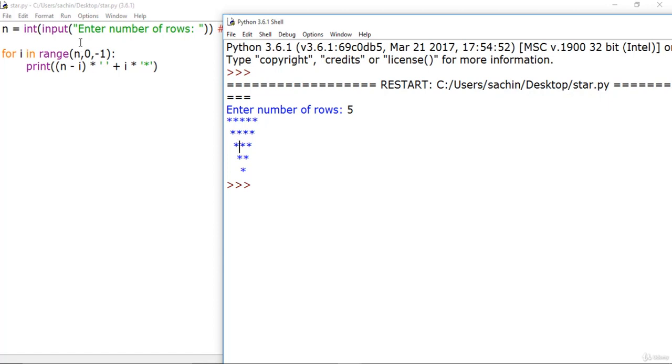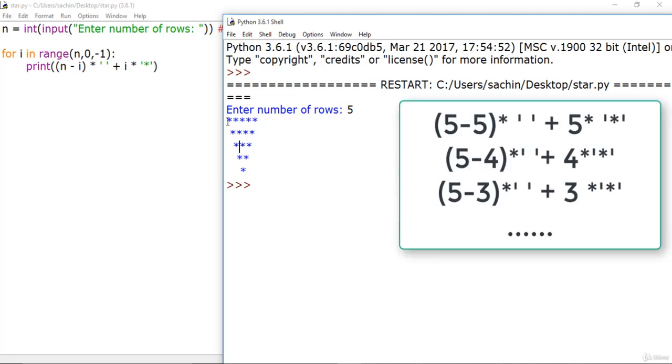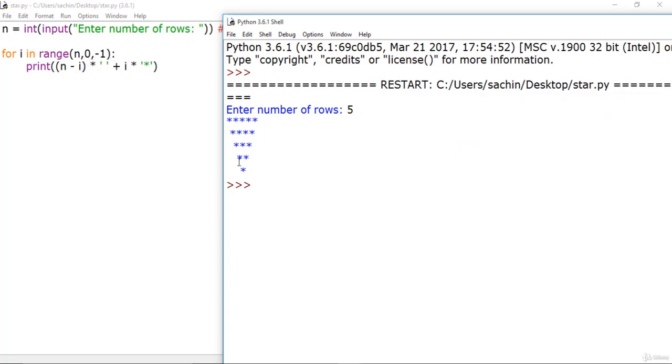So when I say 5, in the first case you have, I want 5 rows, that means you are subtracting this with 5 minus 5. So when you do 5 minus 5, you don't have any space, but i is 5, that means 5 into star is for this 5 star. In the next case, i becomes 4, that means you get 1 space. In the next, i becomes 3, that means you get 2 spaces. And in the next, i becomes 2, that means you get 3 spaces, and in the last it becomes 1, and when this is 1 you get 4 spaces over here in this last one.